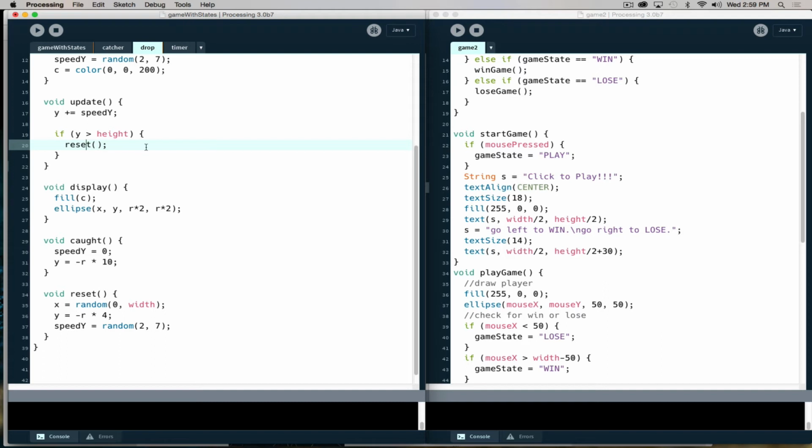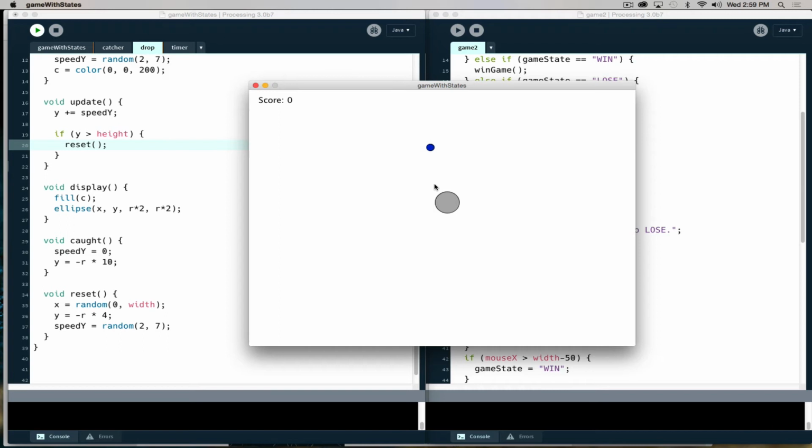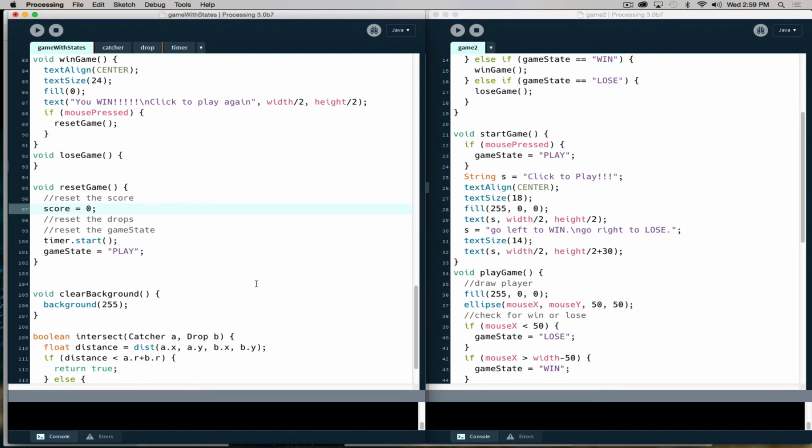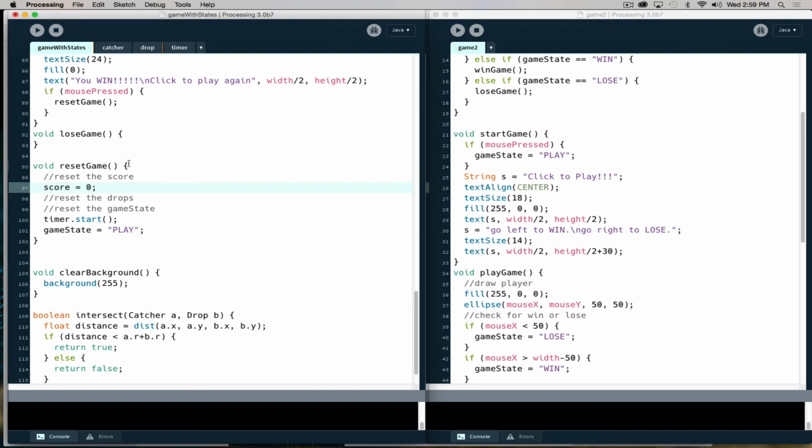I'm going to run my program once more just to verify before I do anything else. Okay. Well, let's see. I'll let one go off screen. All right, they seem like they're looping. All right, so it does seem like it's working. But now we need to figure out how to call that as part of resetting the drops here in our reset game. The drops now have the method to reset themselves.